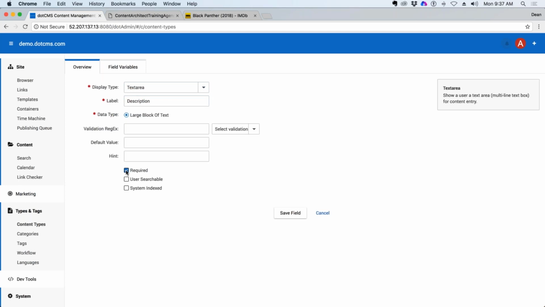We'll say it's required, but be careful. Do not get in the habit of checking all of these boxes every time. Why? If you made this user searchable, which you could, it also creates a system index, which means a separate search index is created for every single description of every single movie. Now, this is not a problem with a small site, with hundreds and thousands of pieces of content and only 20 or 30 or 40 different content types. But we have had cases where webmasters were managing thousands of websites and hundreds of content types per host. Extreme cases.